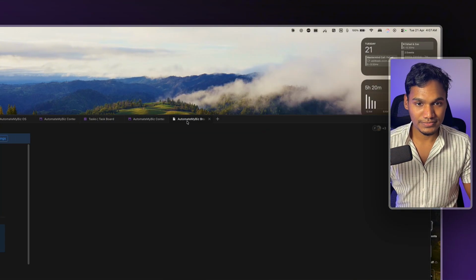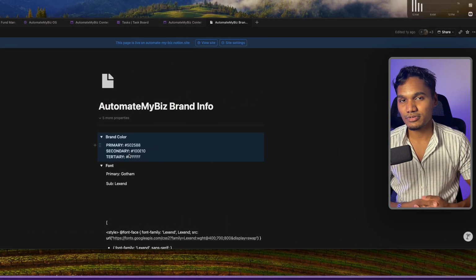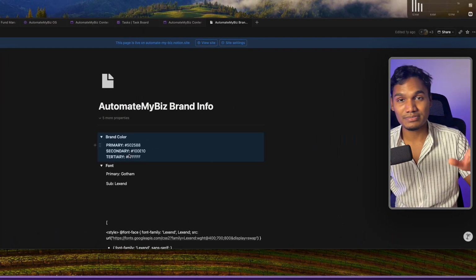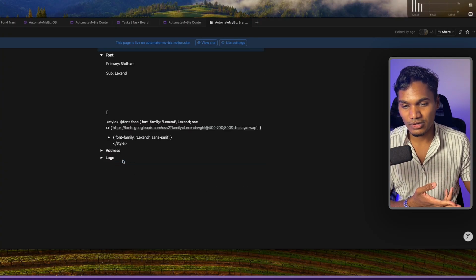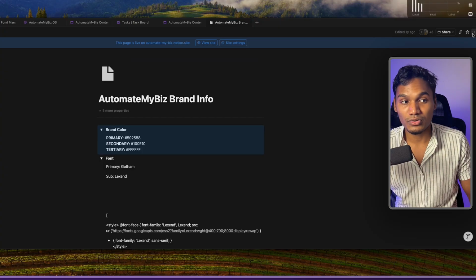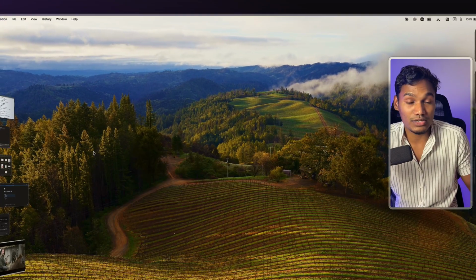So anyways, this is my brand info. Basically, whenever any of my team members ask me for brand design, brand colors, I'm not going to share this big PDF. I just share them this page, which has the brand color, the font, the logos, and everything else. Yeah, I just downloaded this as a PDF. You can create your own PDF, just upload it, and that's your brand designs. Now it became your brand designs.